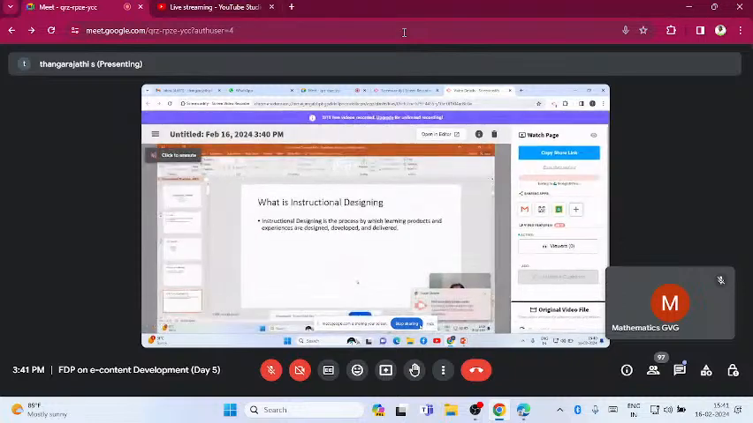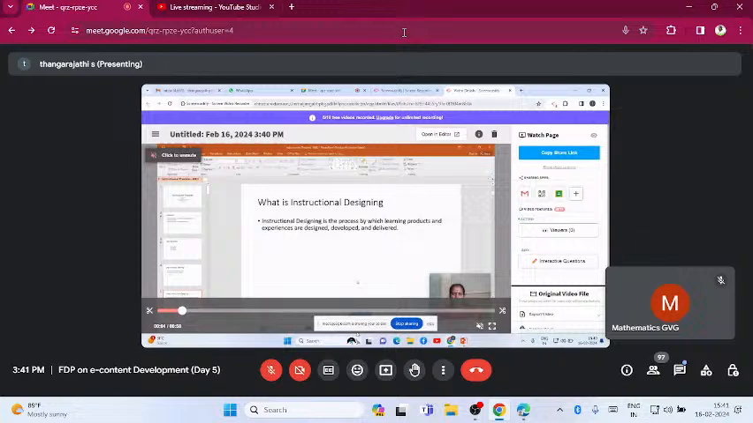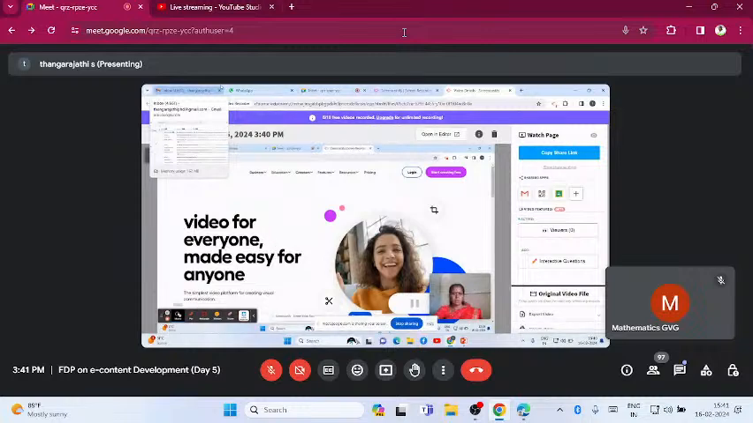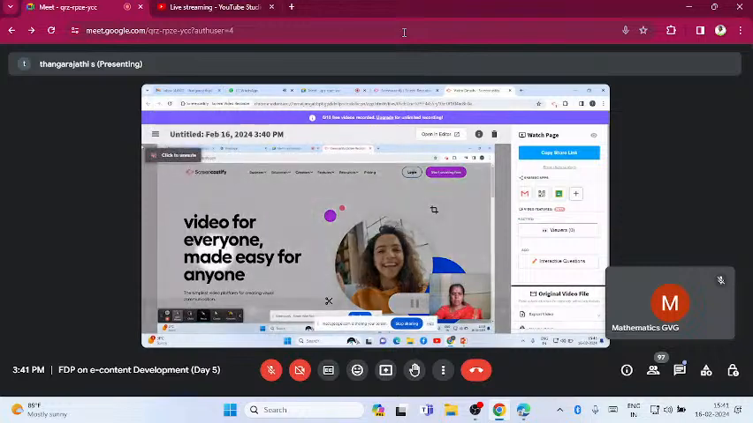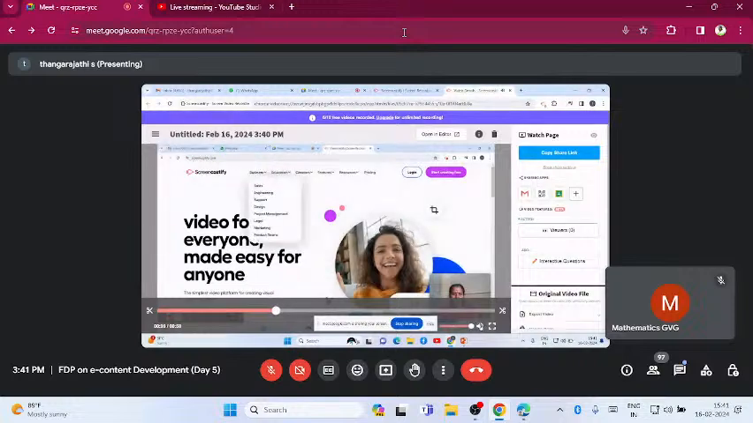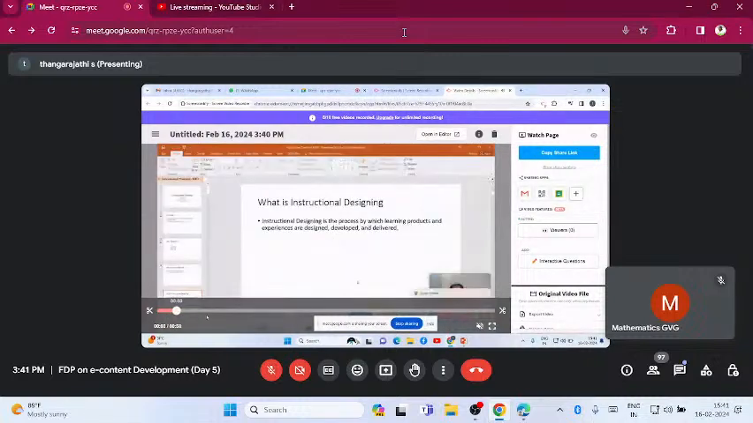So it will be automatically saved in your Google Drive. It's a very simple tool which we can use for recording your screen. It's a laptop screen or a desktop screen or mobile screen. So in mobile also we can use this app. So we can create. So if you want to edit, you see the video. So we can edit.